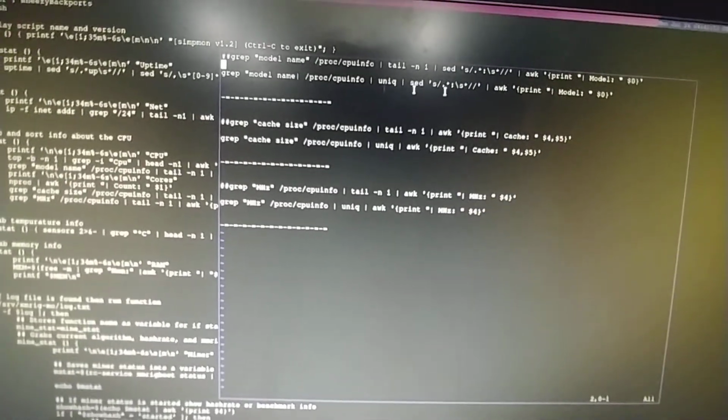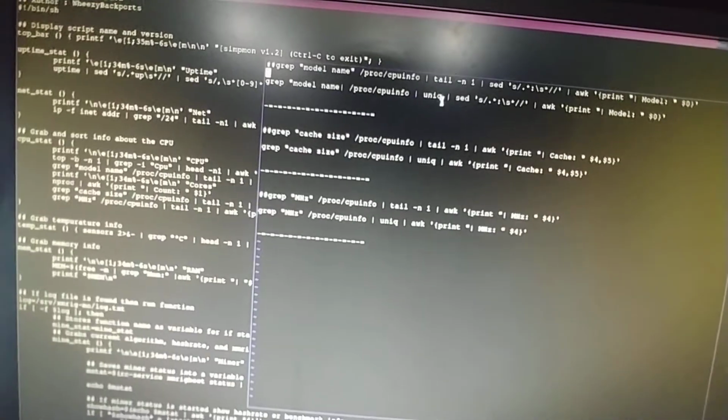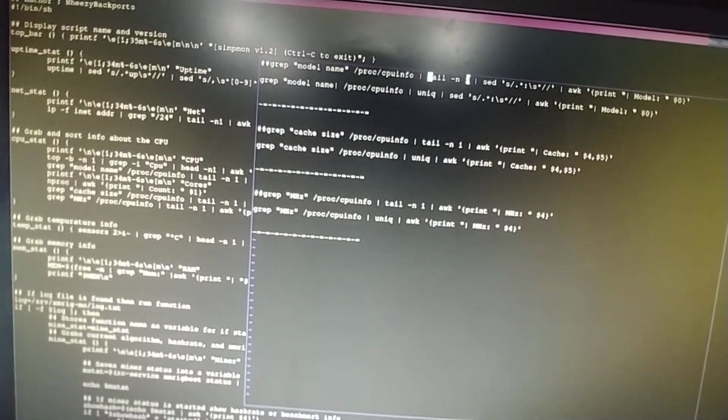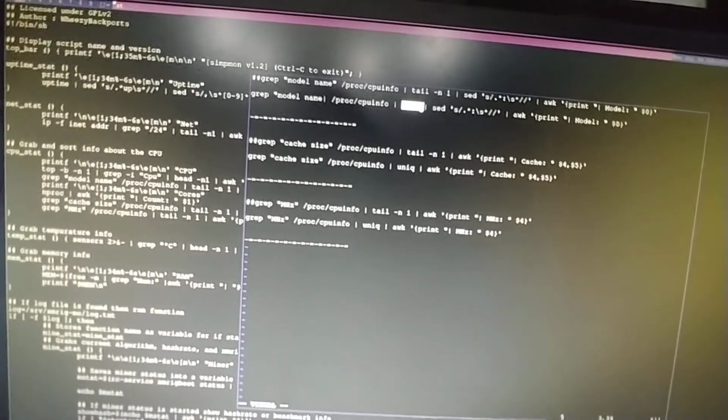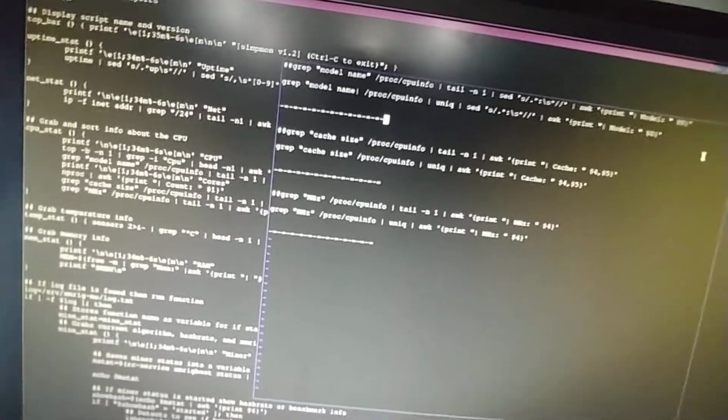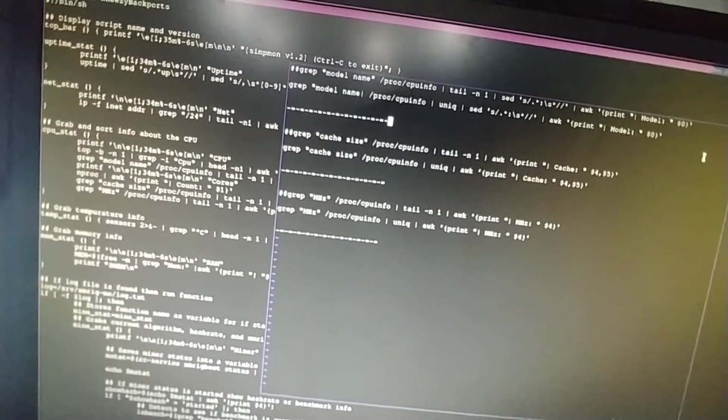And then this sed stuff is fine, and the awk is fine right here. But the tail -n1 was actually a big slowdown. There's a little 1% difference between the two, but it's shell script, and shell script is slow. The only reason I'm using shell script is because it's very portable if you write it POSIX compliant, and I want simpmon to be very portable.